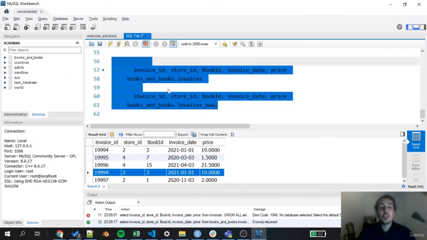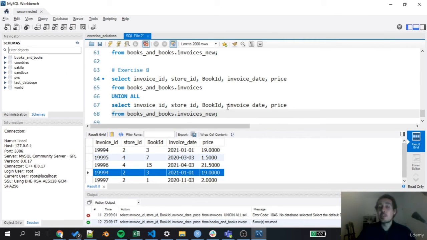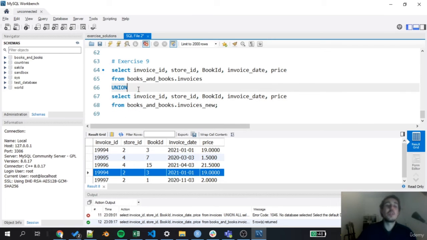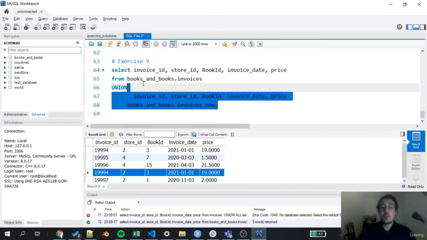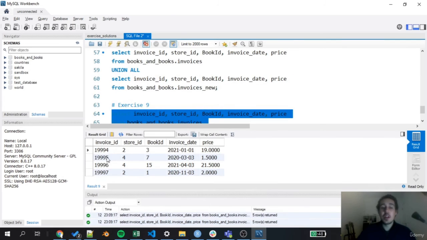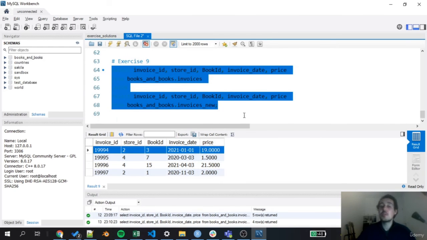We just have to change something here in our query. I ask you to pause the video and check what should be the change that we must do on this query. Okay, assuming you've paused the video, we just need to remove this ALL from the UNION ALL. And now if I run this, I'll have only 4 rows because my duplicate row was collapsed into a single one.